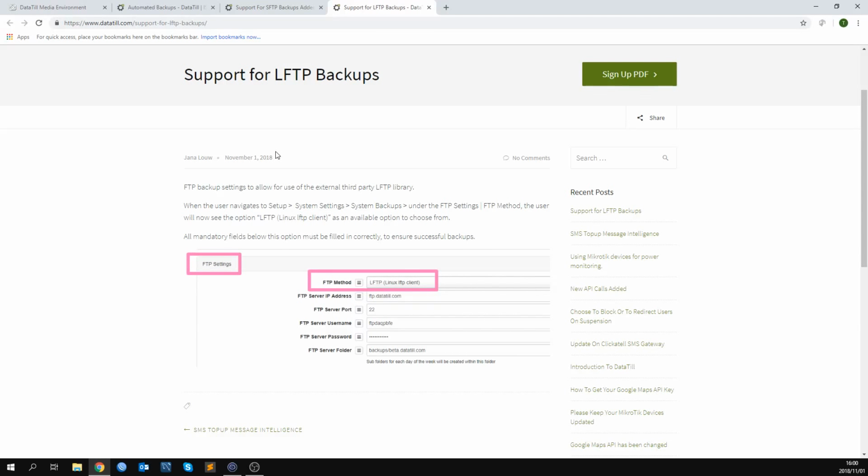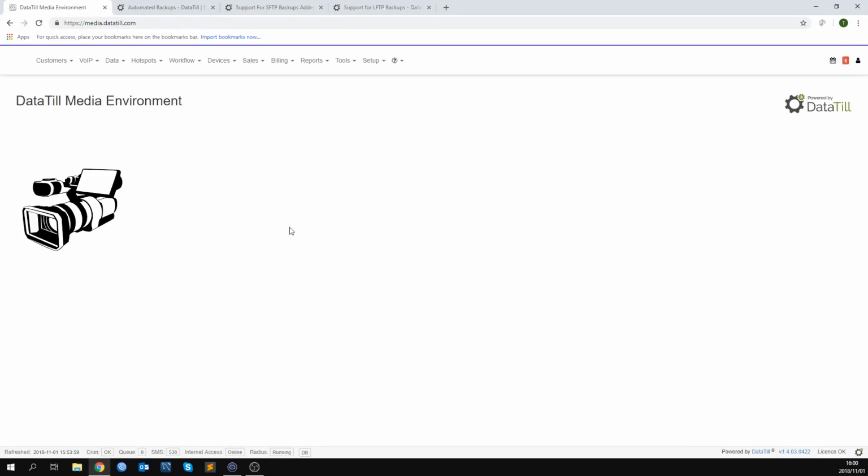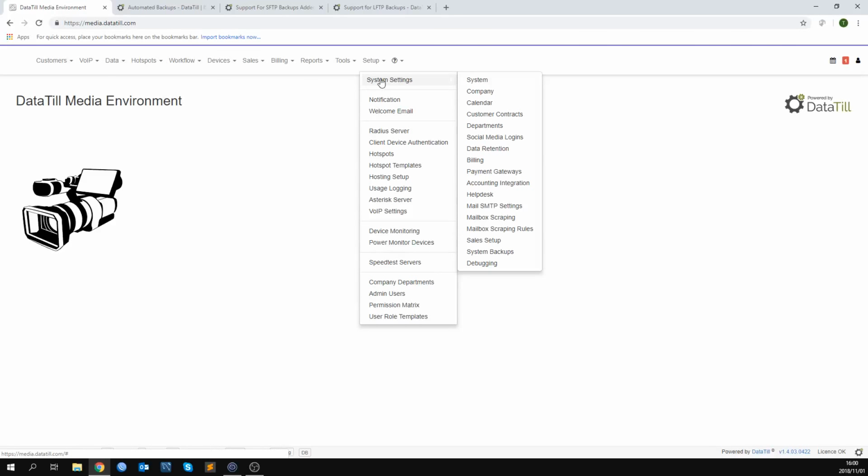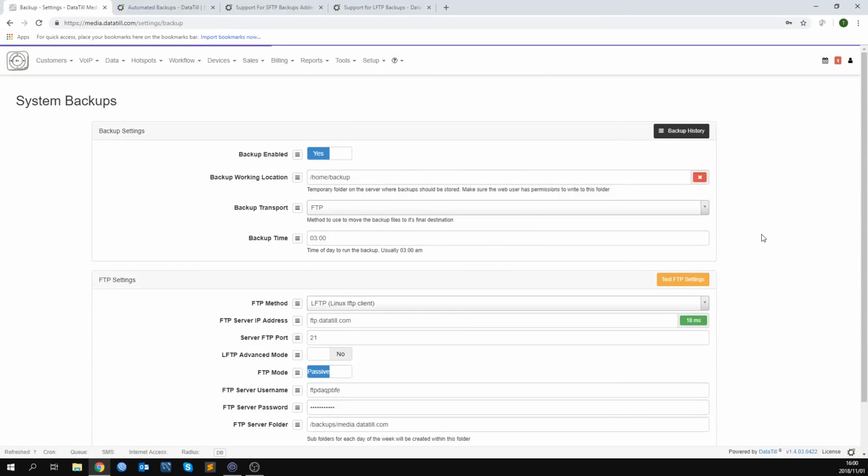So firstly, let's start by heading over to backups. So on your site, go to System, Setup, System Settings, and System Backups. And let's just wait here for a moment.